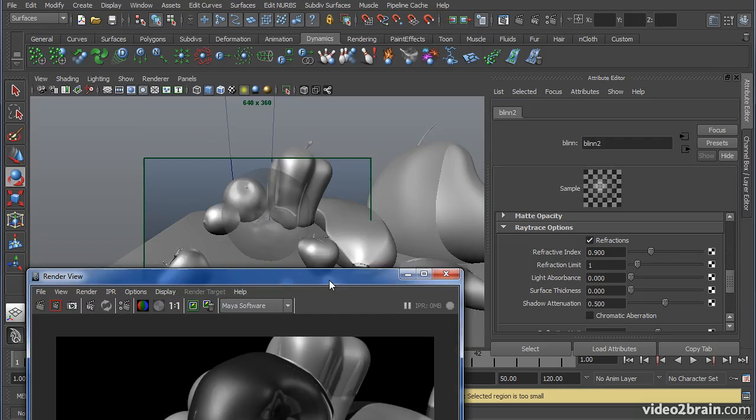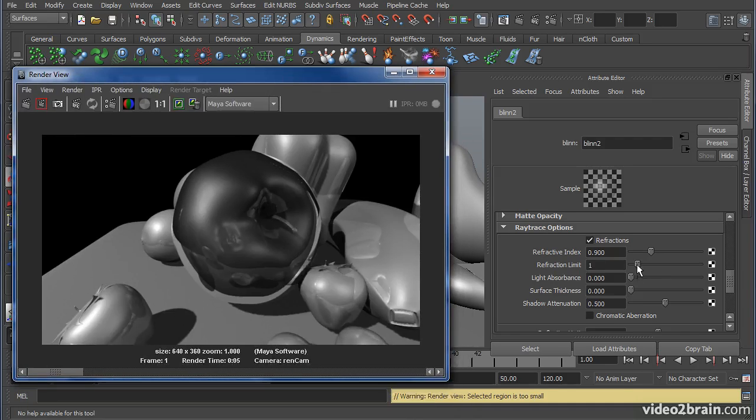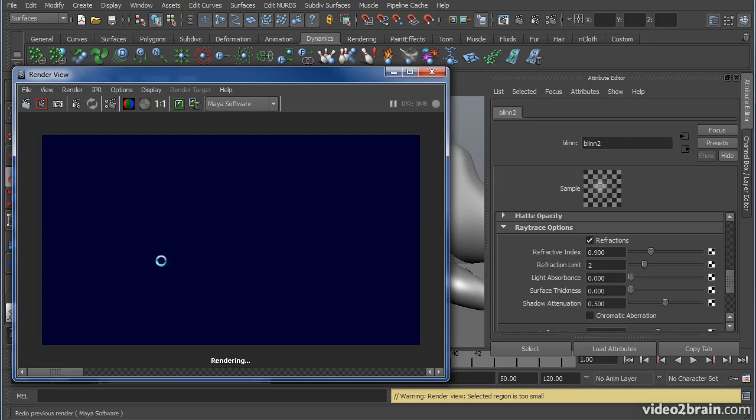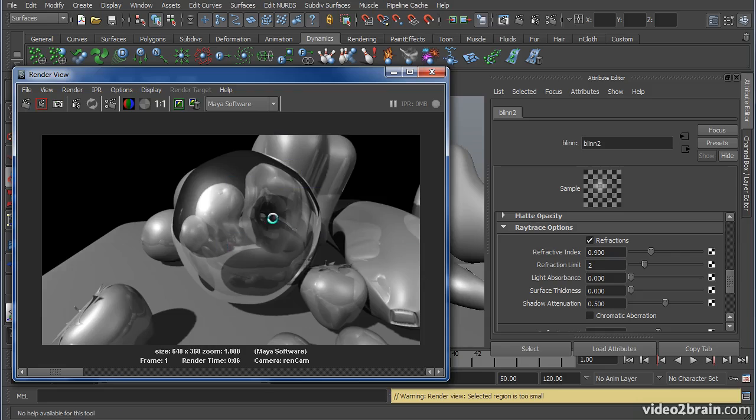Because this object, the apple, has certainly 2 sides, the front side and the back side, which requires at least a refraction limit of 2, if not more, to get a more glass surface out of it. You'll see that this is a refraction limit of 2, and this was a refraction limit of 6, allowing other parts of the scene to refract through glass, giving you a slightly better refraction.